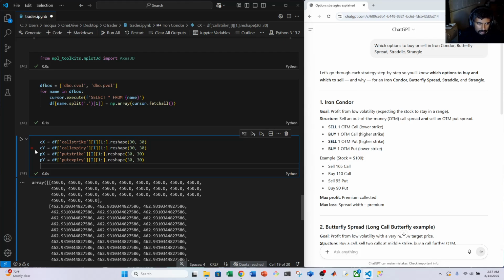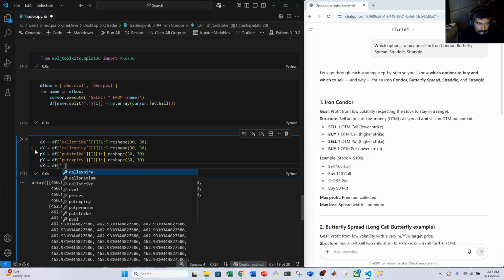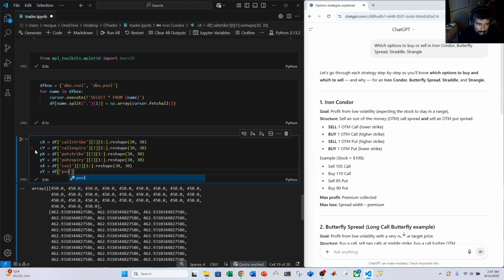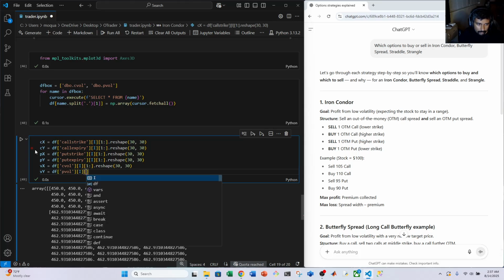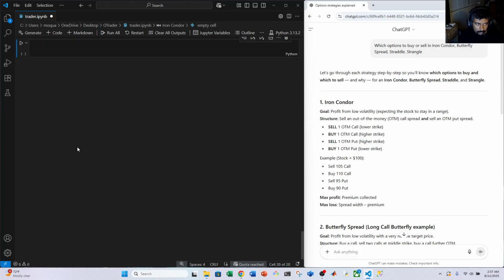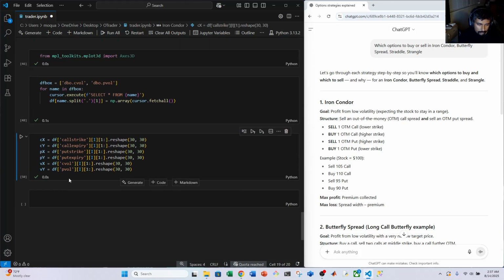and then it'll be VX, which is gonna be DF of CVol I1 dot reshape 30 by 30, and then VY is going to be DF PVol I1 dot reshape 30 by 30. Okay, let me just run all that. They all loaded. Okay, sweet.